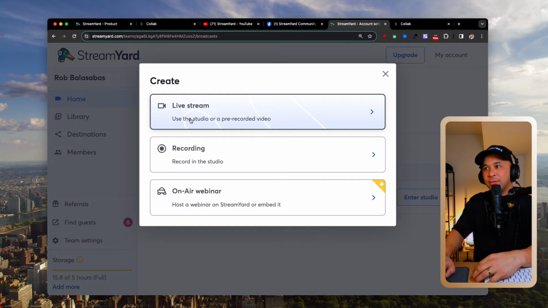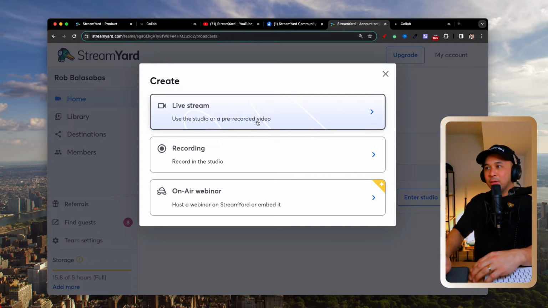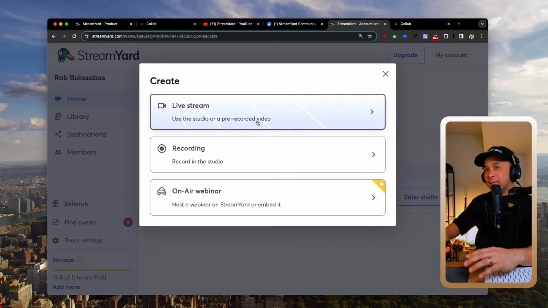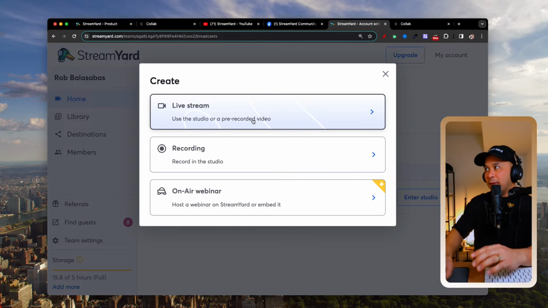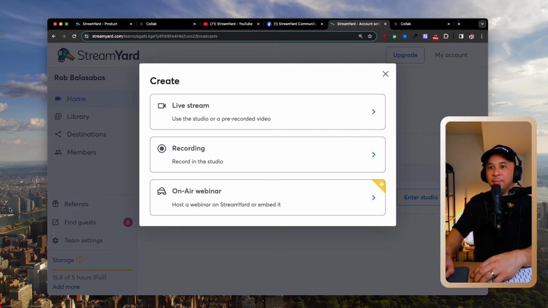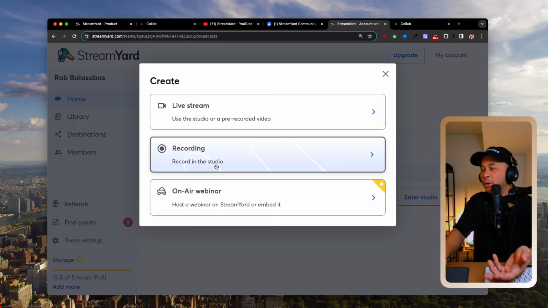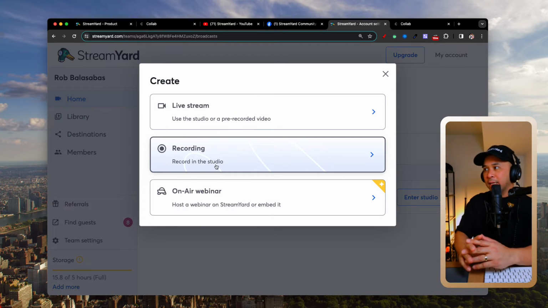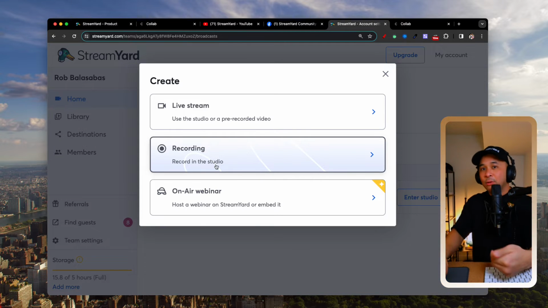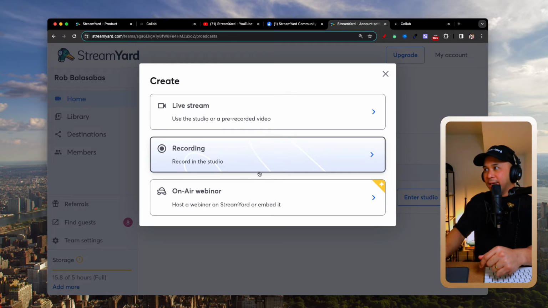You can either do a live stream, right? Use the studio or a pre-recorded video. Like I said, you can record a video and then set it up to go live without you actually being live. The video itself will go live on its own. You can also do a recording. So recording basically is if you don't want to live stream, but you want to use everything that StreamYard has available. You just want it to record so you can download the video and then maybe edit it and publish it at a later date.